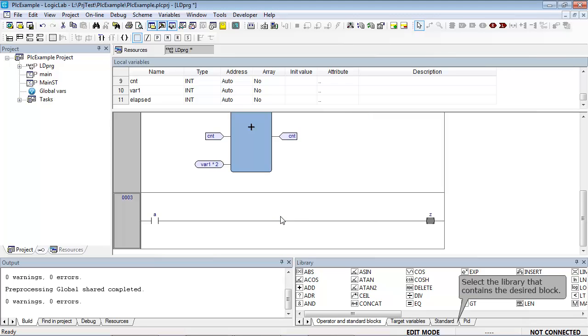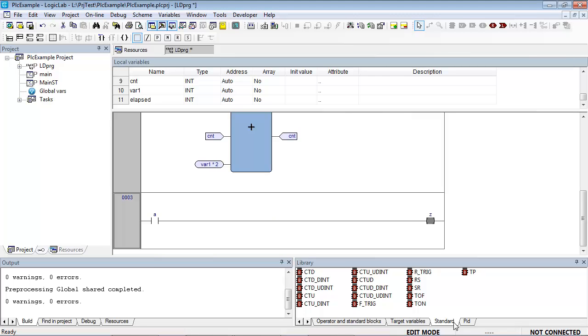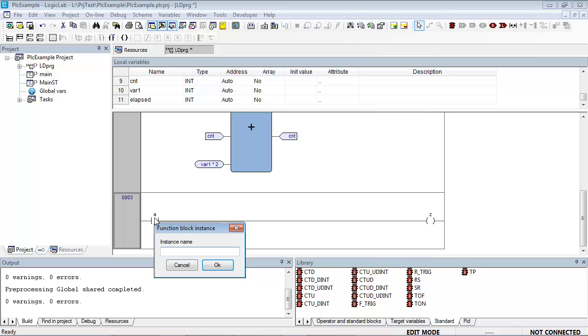Select the library that contains the desired block. Select TON and drag it. Enter the instance name, for example timer1, and press OK.